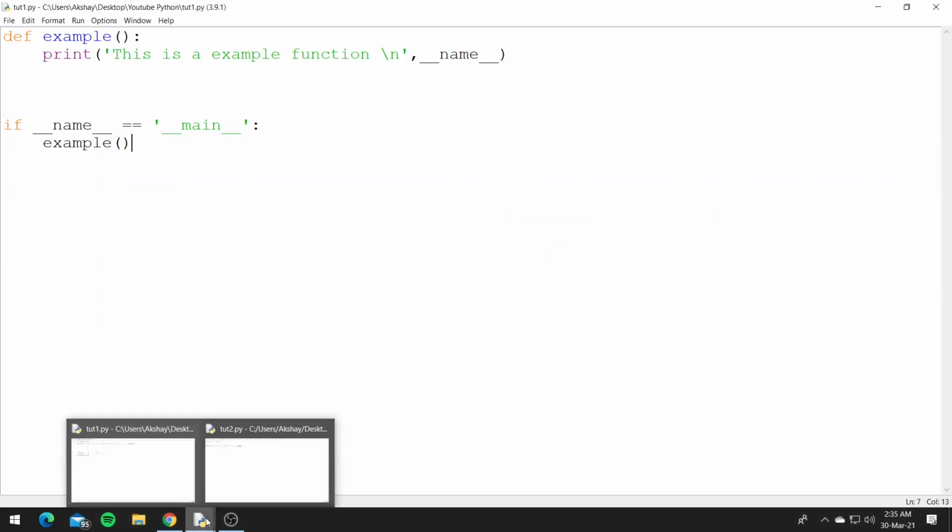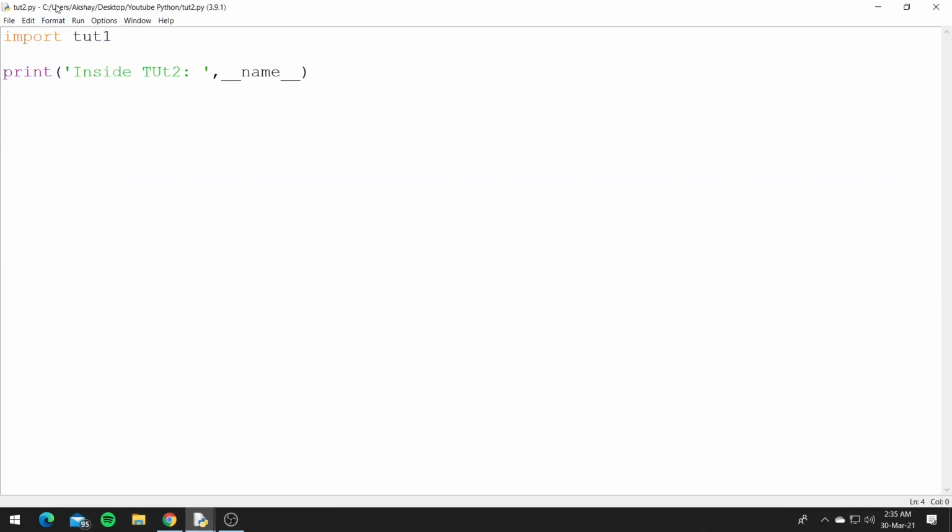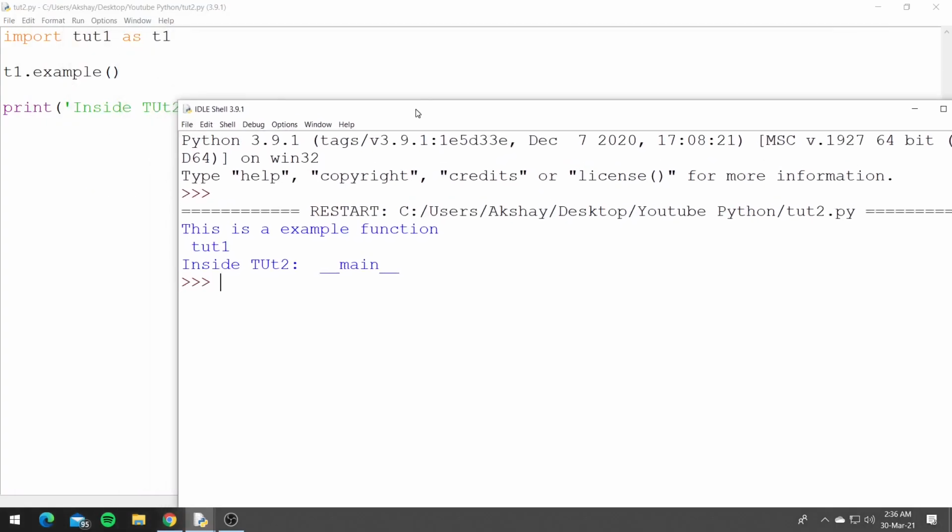So now let's go to the other file tut2.py. So now we are inside tut2.py and we are importing tut1, and let's import it as t1. So t1, and let's call our function t1.example, and now let's run tut2.py. And you can see we are able to print this is an example function from the tut1 file, and the dunder name variable now is equal to tut1 because we are importing tut1, and the dunder variable of tut2 file is equal to dunder main.